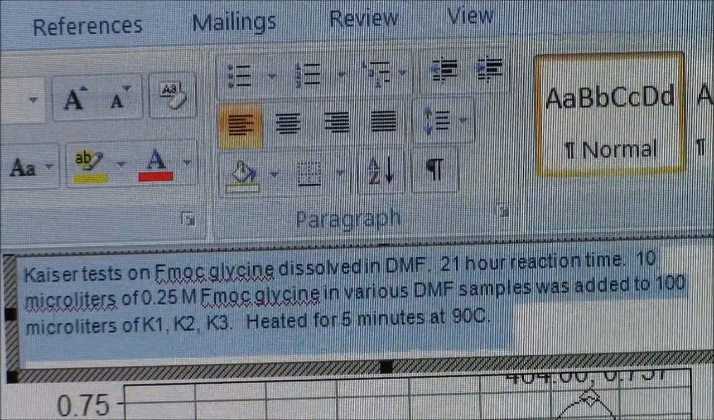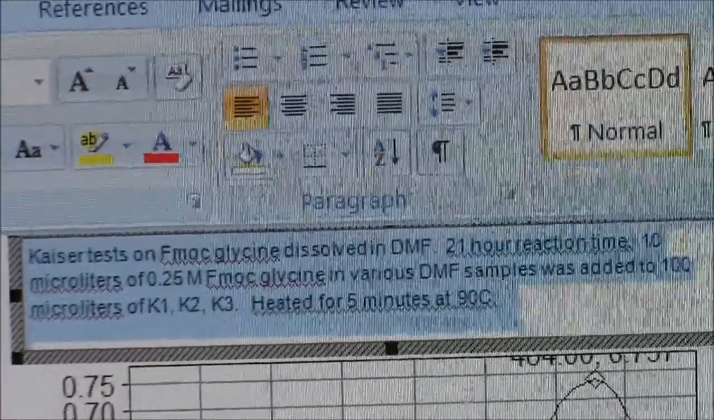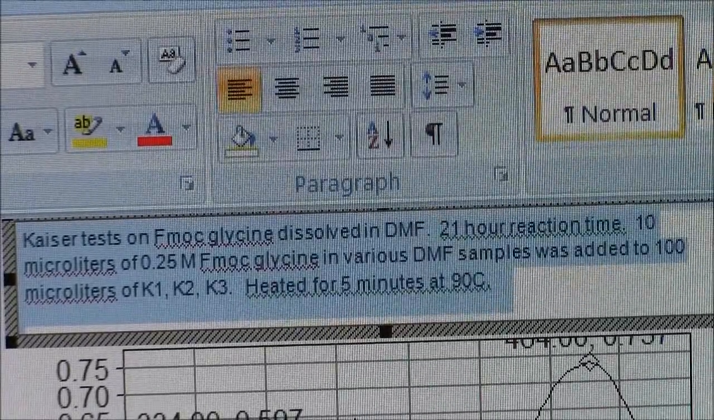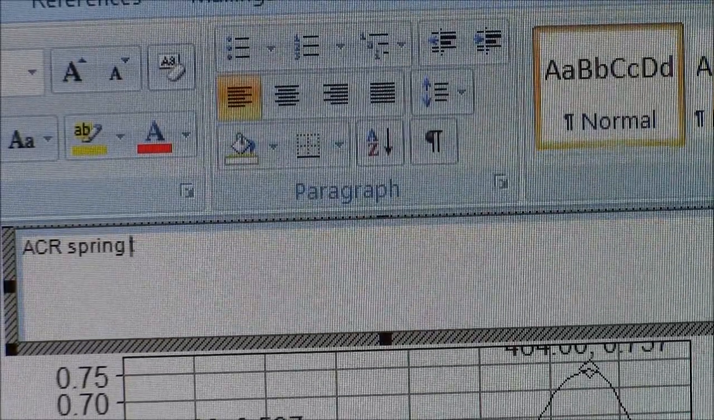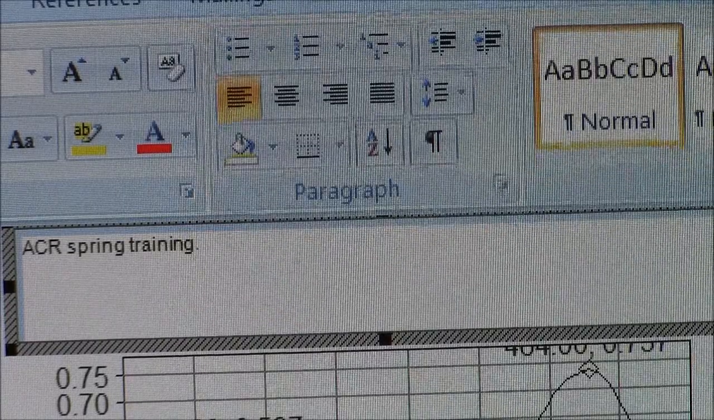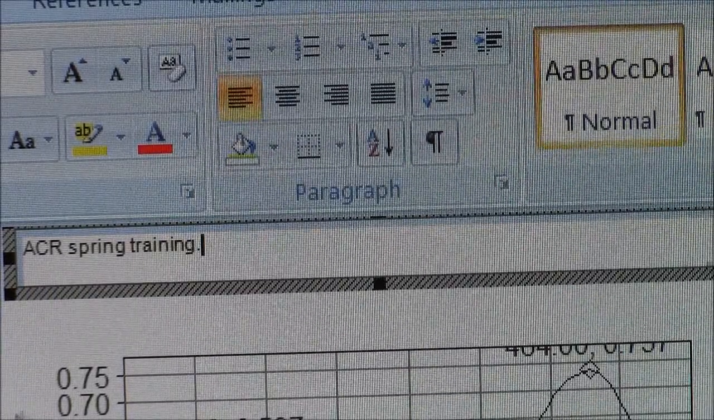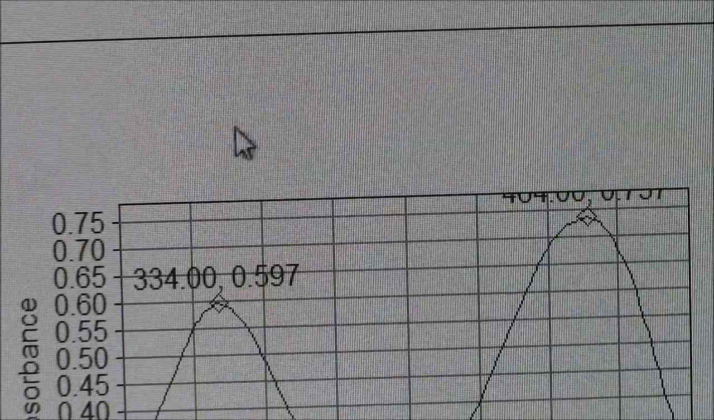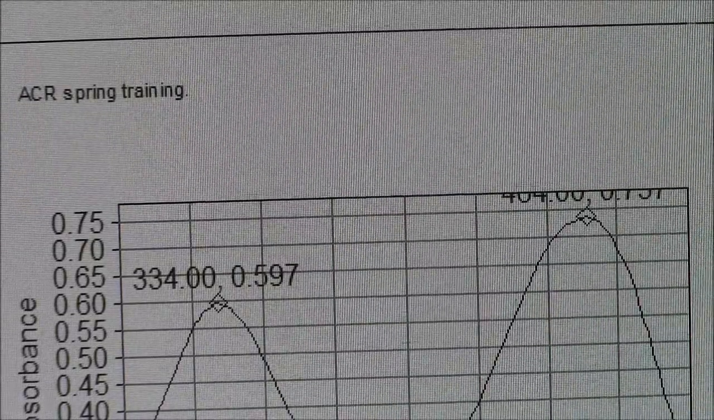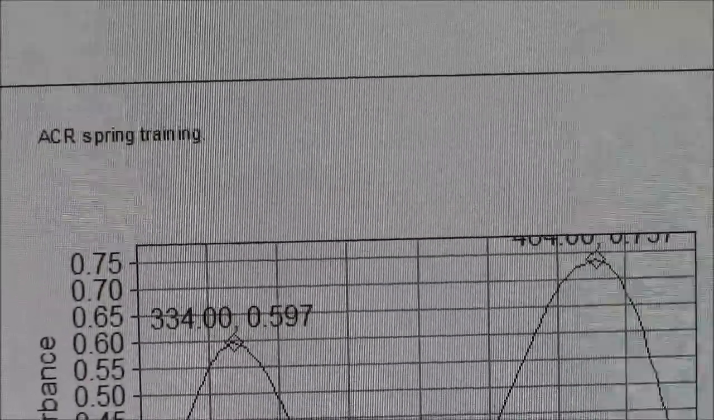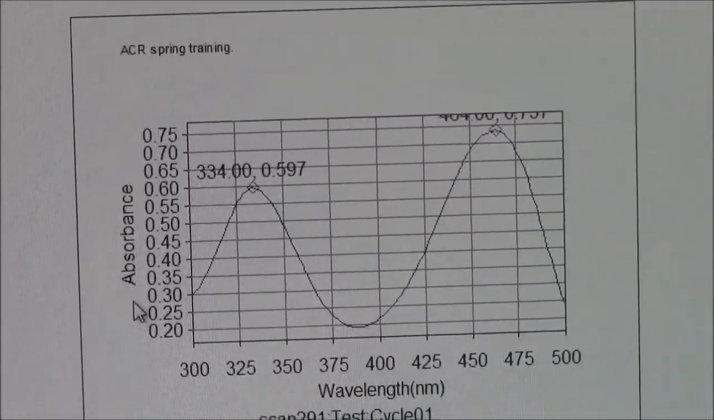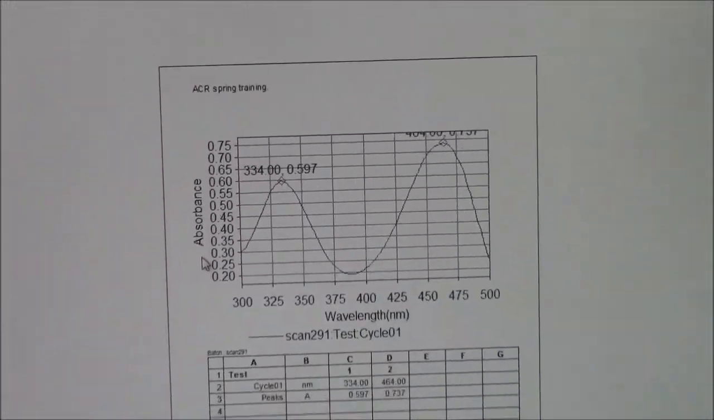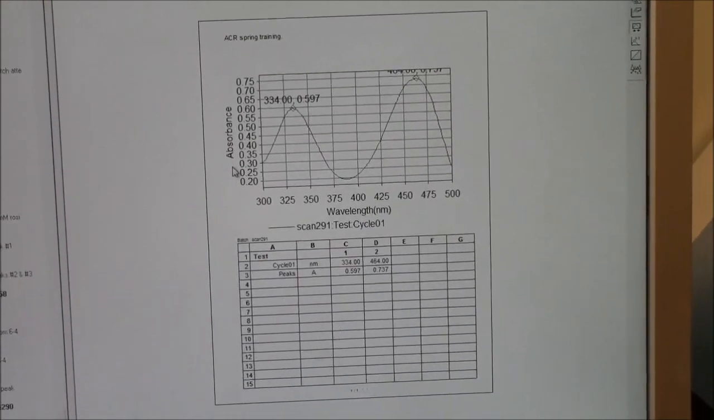I need to be patient. So I double click and be patient, and then I can edit this. ACR Spring Training. Click outside the box. Click in the box. Click outside the box. There we go. So now I have a title for my data. It should be much more specific than this if I actually want it to be meaningful.